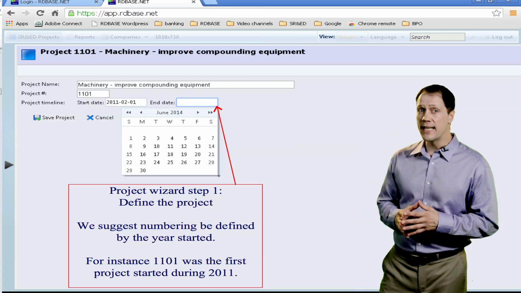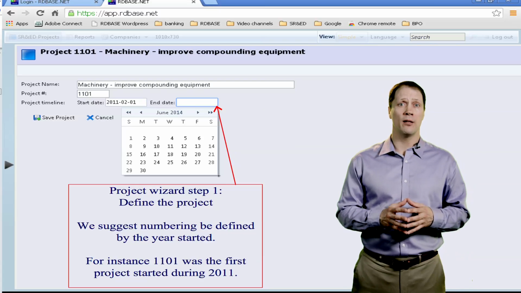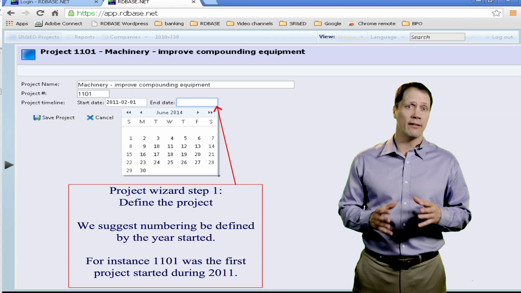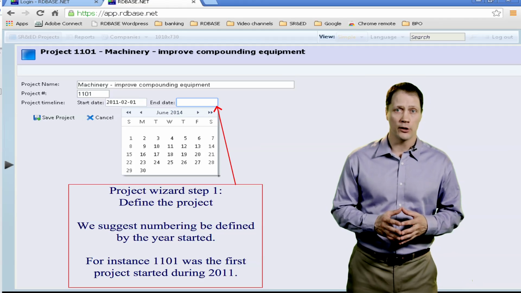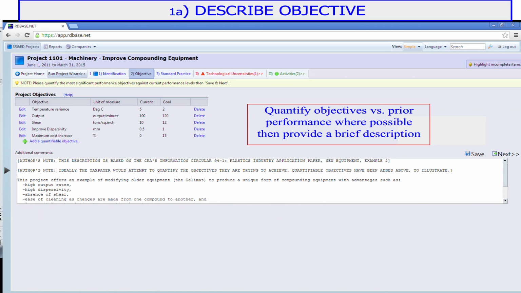Start the project wizard by naming and numbering the project. We suggest numbering to be defined by the year started. For instance, 1101 was the first project started during 2011. Next, we want to quantify objectives versus prior performance where possible, and provide a brief description.